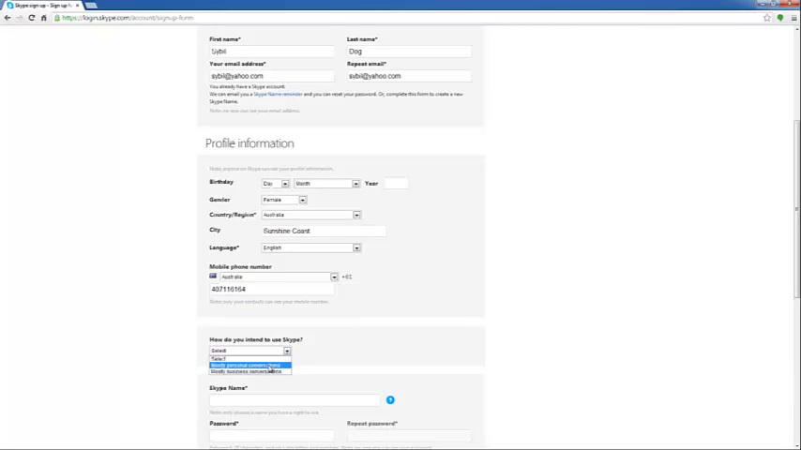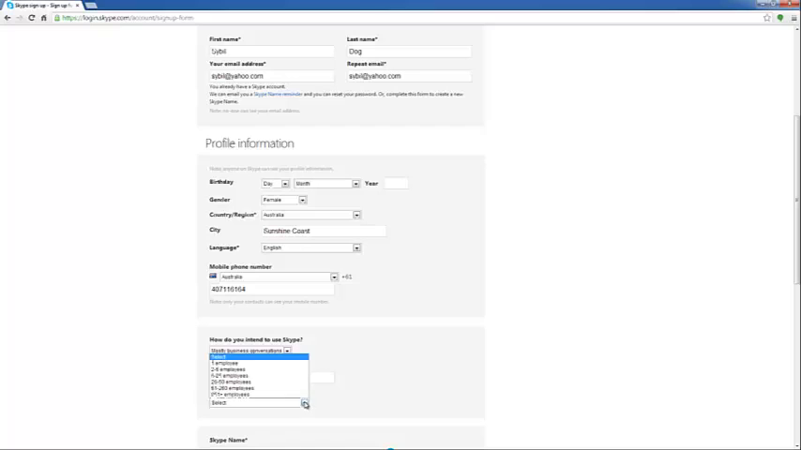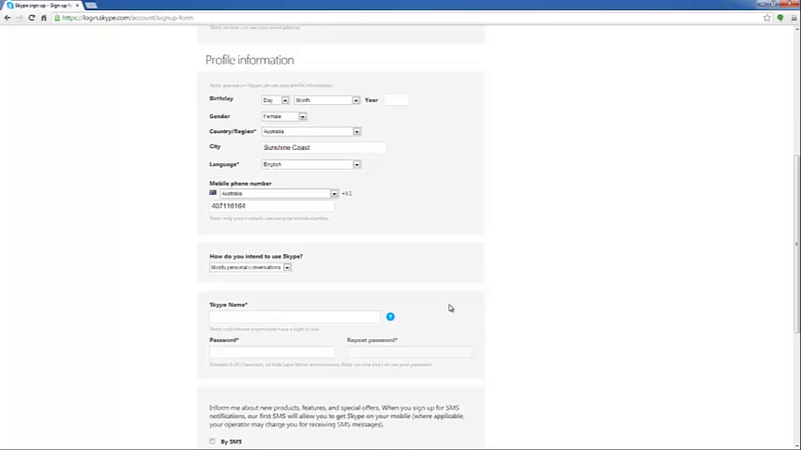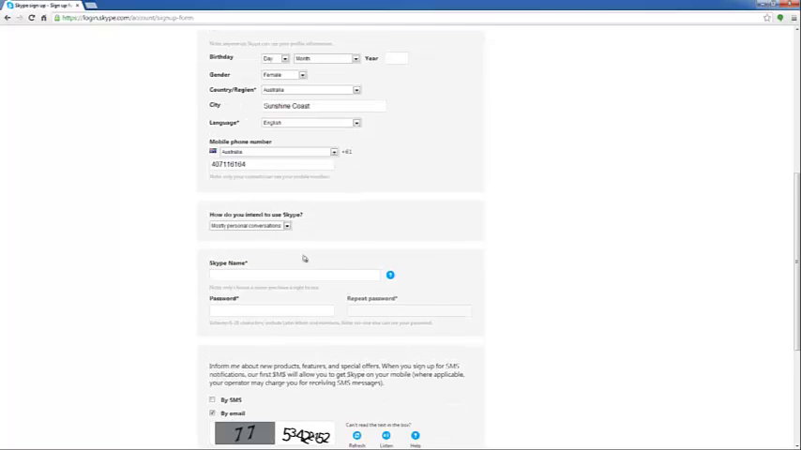How do we intend to use Skype? Two choices: mostly personal conversations or mostly business conversations. If you choose business, you just need to put your company name and your company size in there. I'm going to choose personal conversations. It makes no difference to how you use Skype. So now we're going to choose a Skype name.